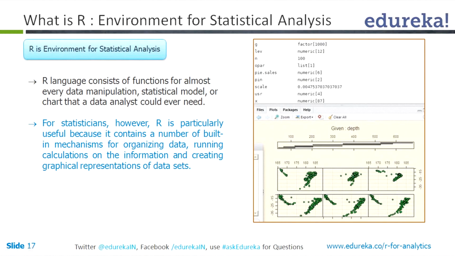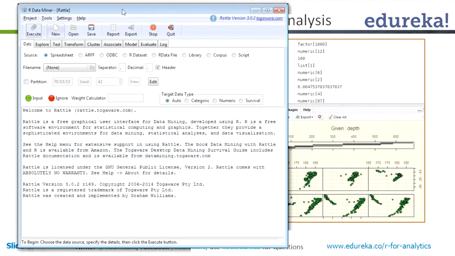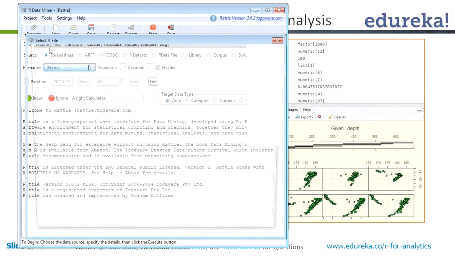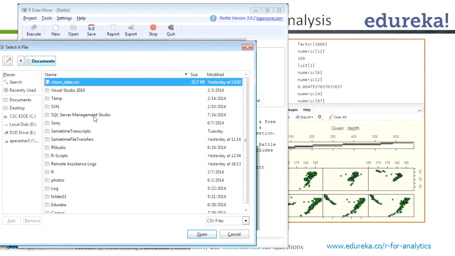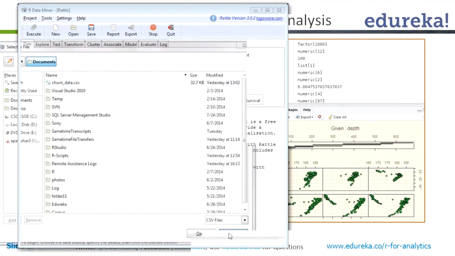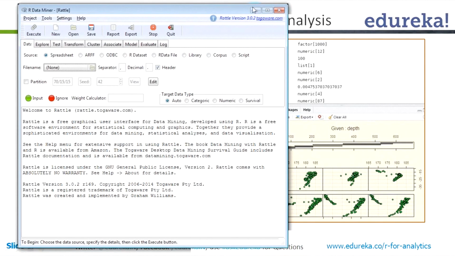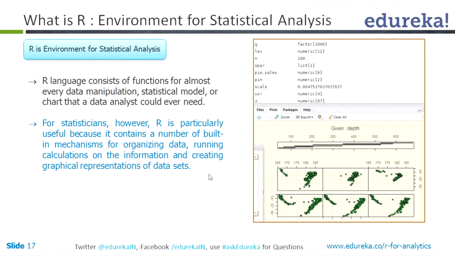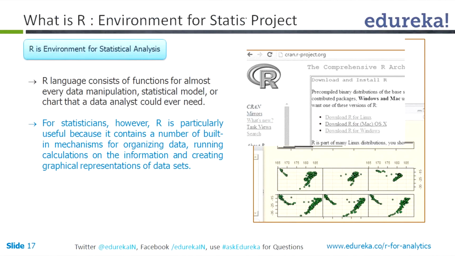So this is the rattle window which has just come up. Now whatever you want to do in R, you can do it in rattle also. You can take the data from any of the sources, like you can see the sources as spreadsheet, ODBC, R dataset, R data file, library, corpus, script. Okay, you can do that. You can get the file from anywhere and you can do your analysis. I can take any file from my machine and use that. So this is rattle, which is the GUI environment for R. We have some more GUIs for R available, but we will not cover them in today's session.